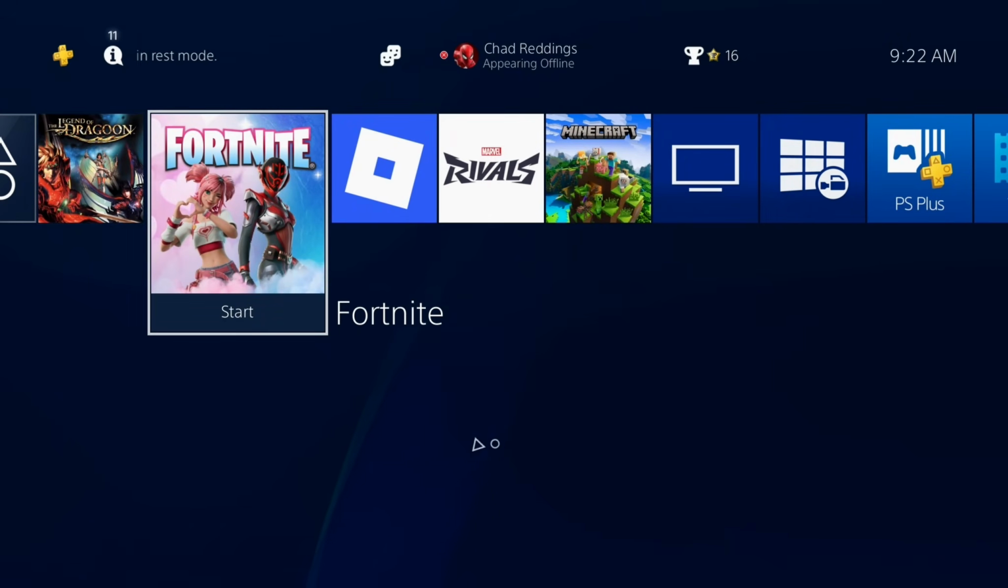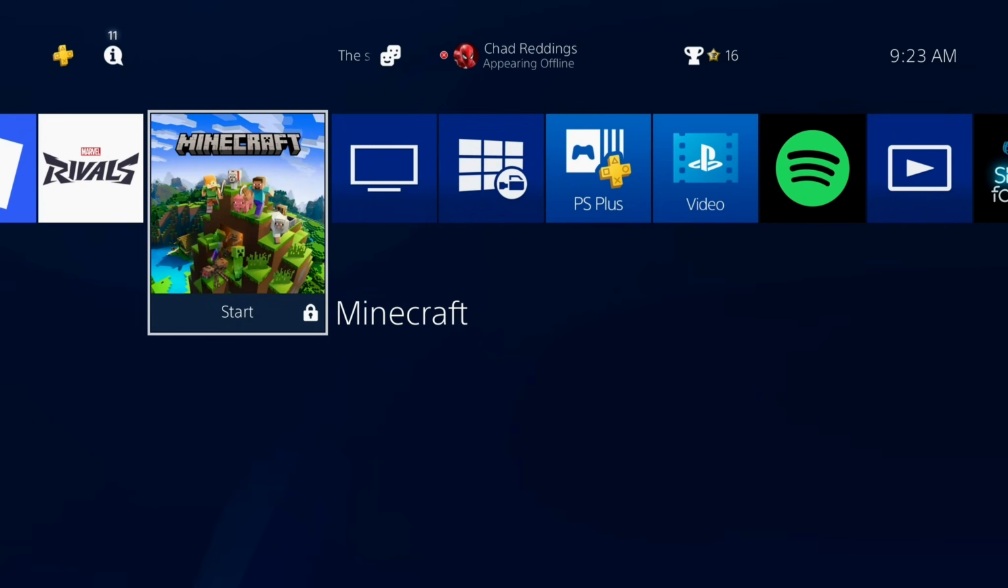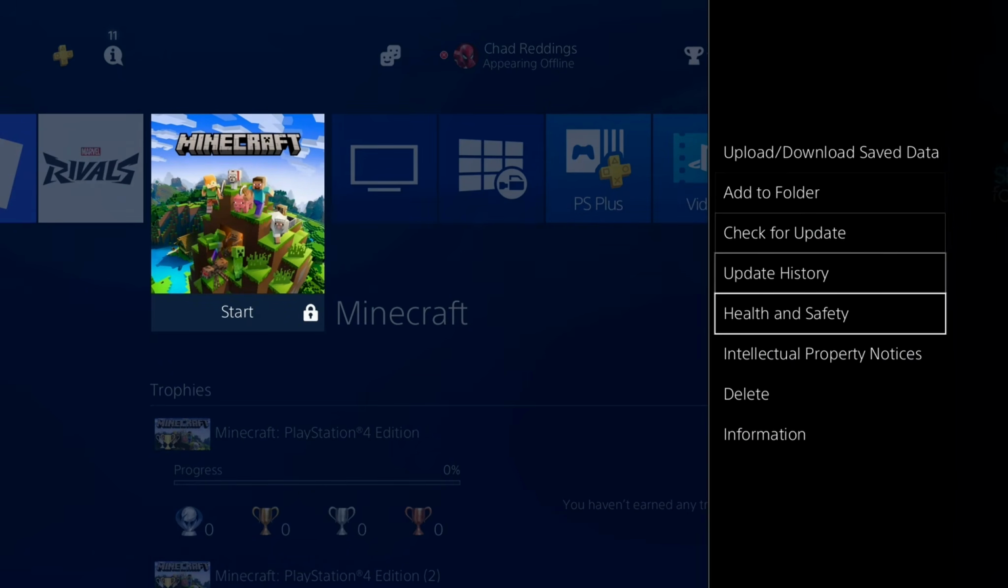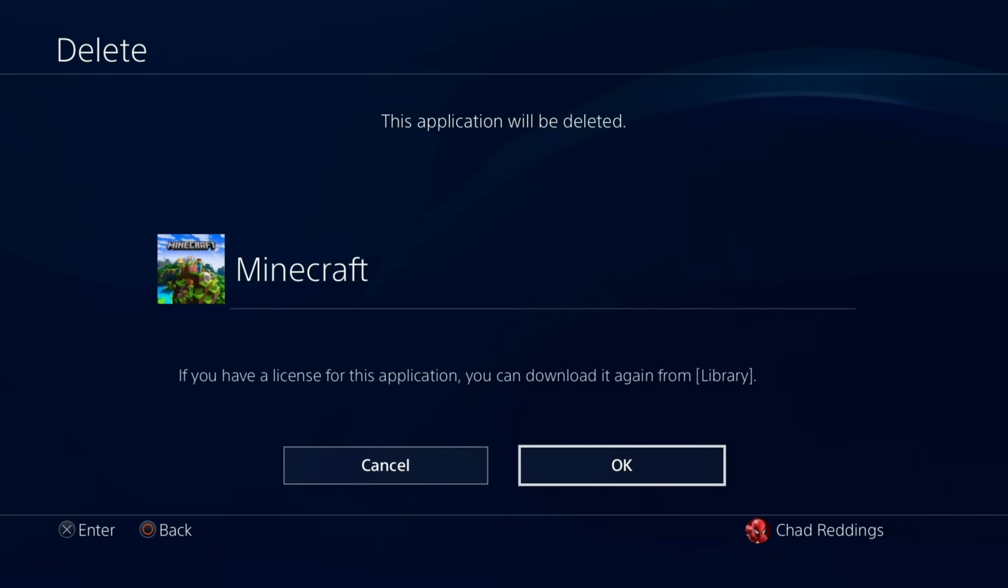Now alternatively, if you're just looking to delete one game, you can highlight it on the home screen and press the Options button on your controller and scroll down. And you'll see the option to delete the game right here, and you just want to select OK to delete the game.